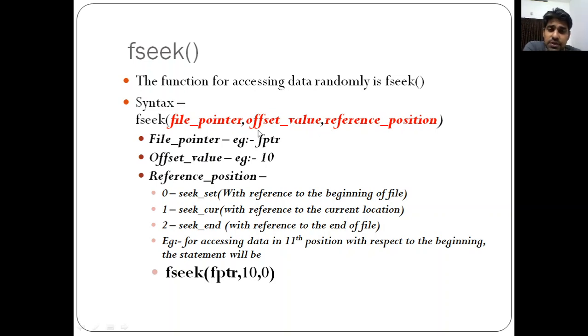For the reference position, we can give 3 values. Either you can give 0, 1 or 2, or you can type SEEK_SET, SEEK_CUR or SEEK_END, and these should be in capital letters. Everything should be capital letters. I have written it in lowercase, but it should be in uppercase. Or else you can simply give 0, 1 and 2.